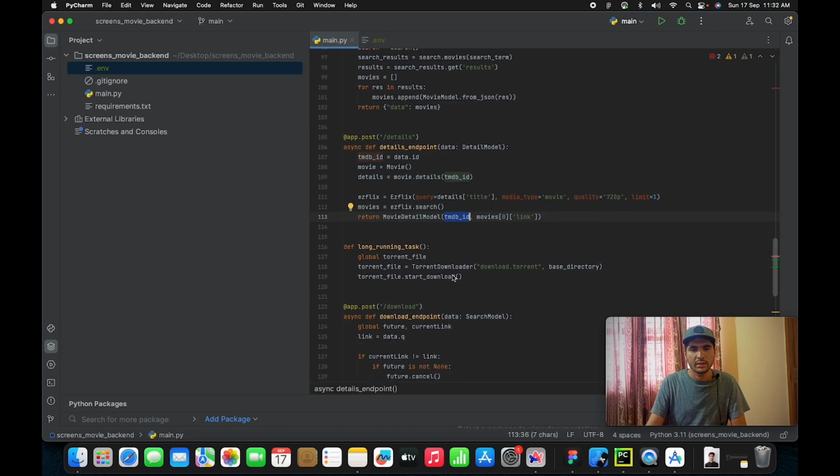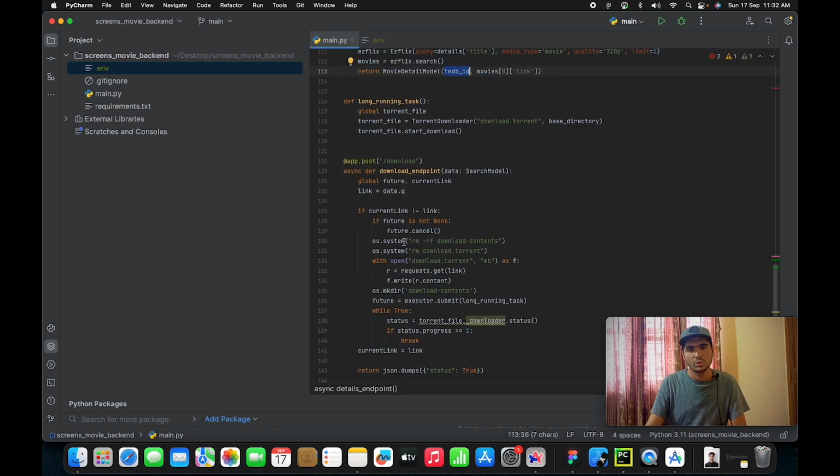After that we can download the movie as well. So if the movie is already downloaded, then we'll return the download contents folder and the download torrent file, and we will then reinitialize our torrent and our folder, and we will execute the long running task, that is basically downloading the torrent file. So this executor will help us to execute this process, this downloading the torrent, in a different thread, so that our application will not hang and we can simply move on to our next part.